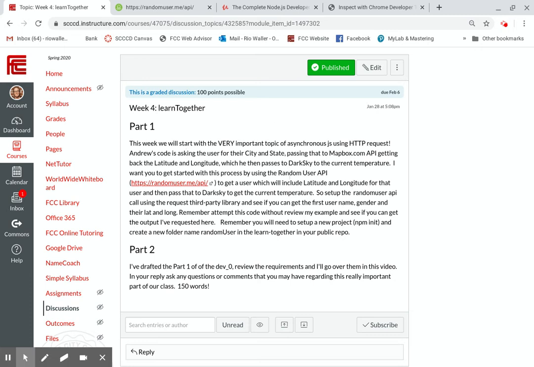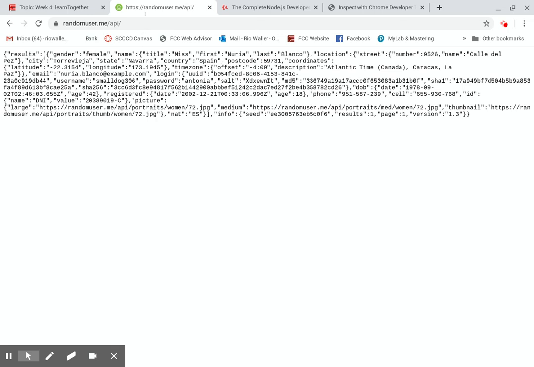So when I can find one that's kind of fun and doesn't require any sign up, I love it. So what I'm going to have you do is use the random user API, which is here. I already have it up. If you go to that HTTP URL, this is a result. It just sends back a random user, right?